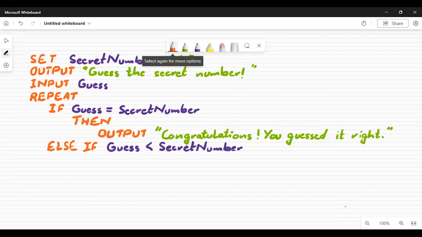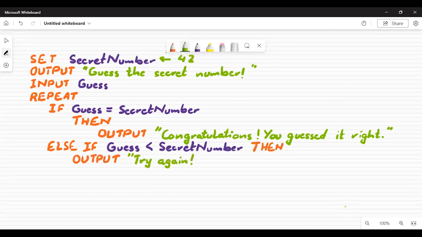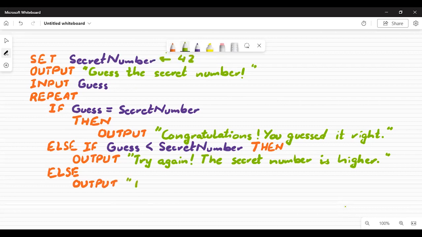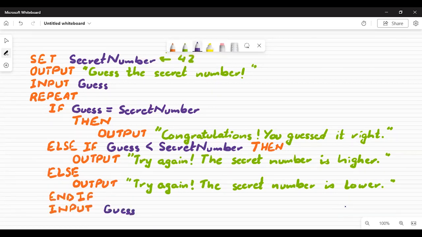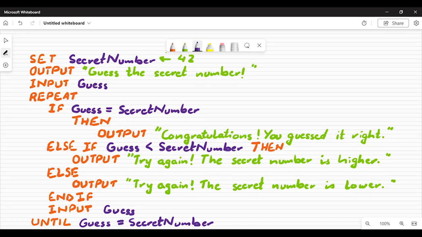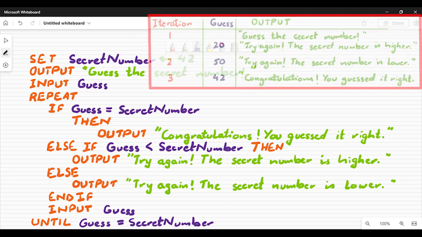If the guess is lower than the secret number, we ask the user to try again with a higher number. If the guess is higher, we ask the user to try again with a lower number. We take the user's input again and repeat the process until they guess the correct number. The program will keep running the guessing game until the user guesses the correct number.